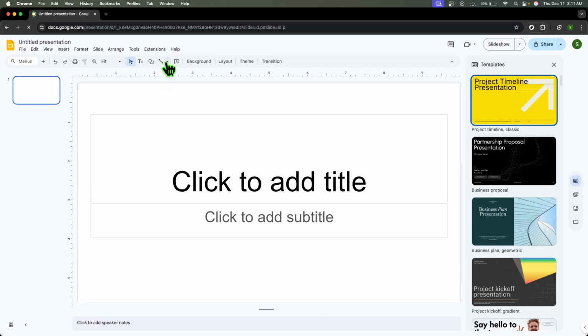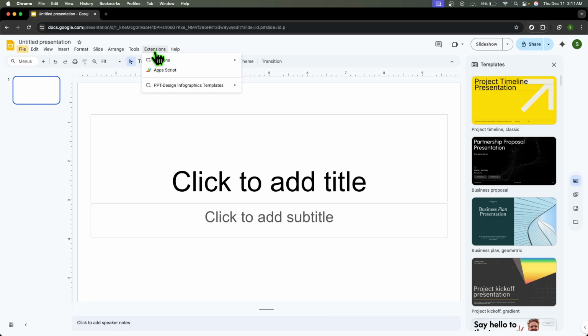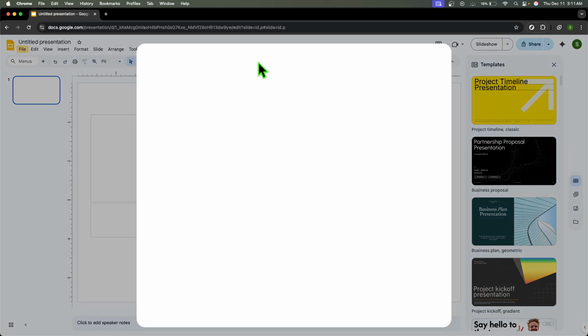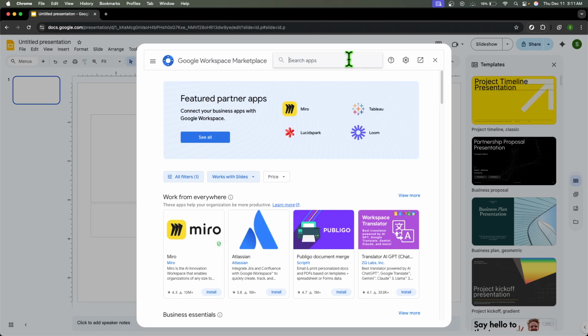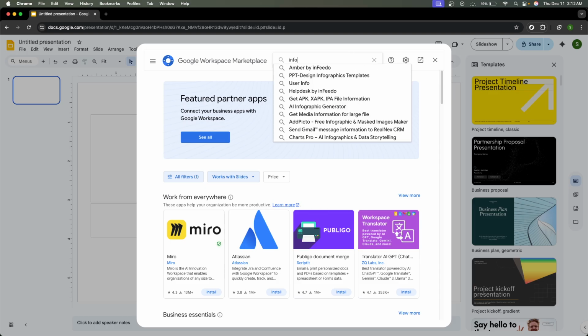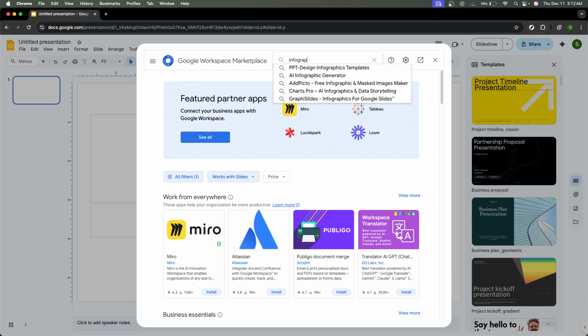Next, look to the top toolbar and open extensions. Choose Get Add-ons to launch the Google Workspace Marketplace. In the search bar, type PPT Design Infographics Templates, select that option, then follow the prompts to install it. You'll be asked to pick your account and allow permissions. This is standard for Workspace add-ons. Review the details and continue. On school accounts, you might need admin approval.